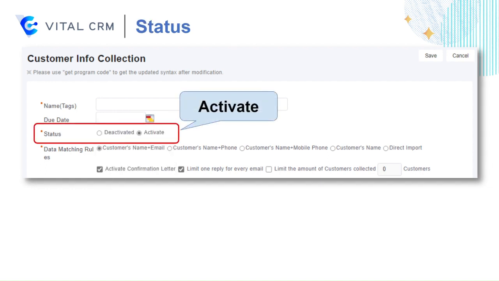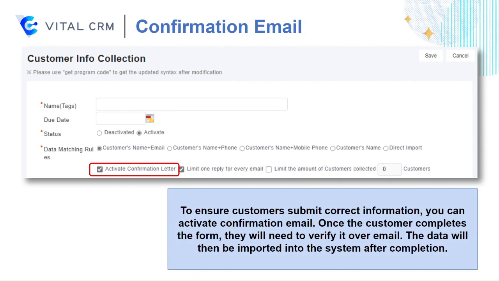Next, make sure to set the form status to activate so customers can view the form when clicking the link. Do note that the status is a required field. To ensure customers submit correct information, you can activate confirmation email. Once the customer completes the form, they will need to verify it over email. The data will then be imported into the system after completion.